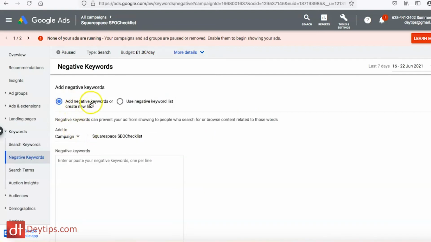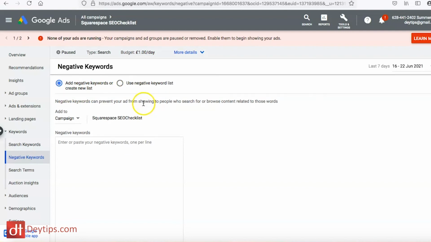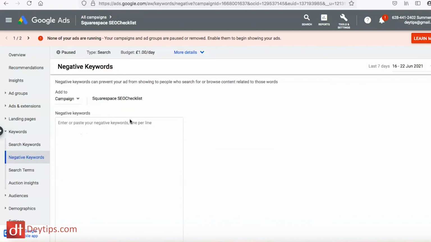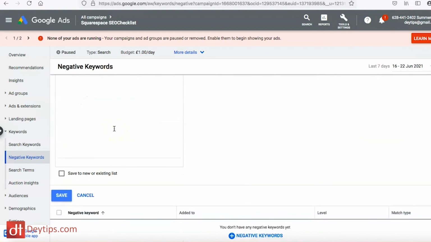Also, I can add negative keywords or create a new list, or I can use a negative keyword list. So I can also select what campaign to add this to, or I can select an ad group to add this keyword list to. So when I put all of my negative keywords in here, I can save to new or existing keyword list.